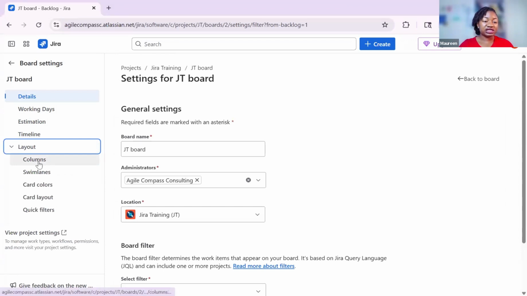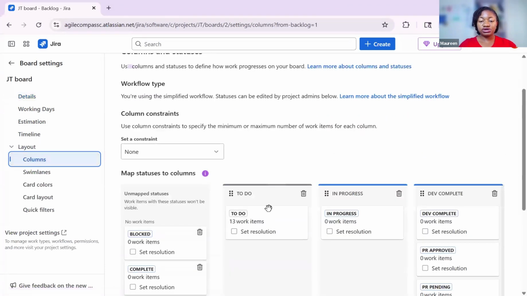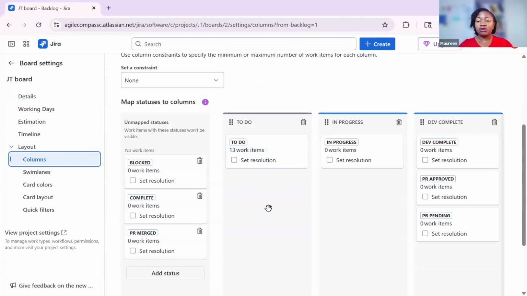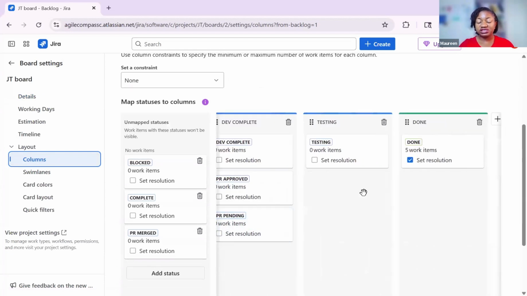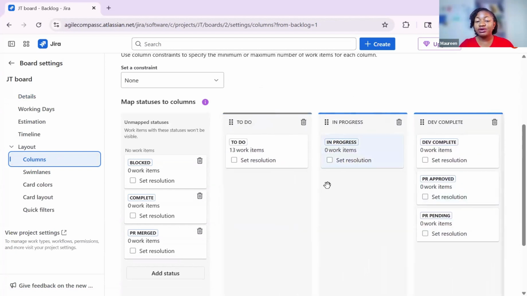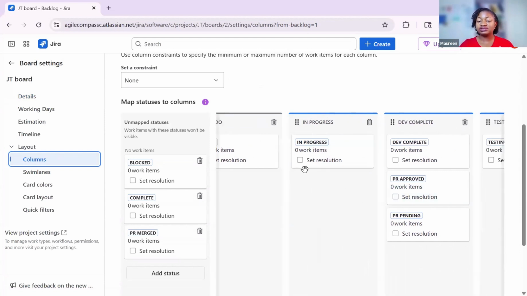Click on layout and then click on columns. Once you're on your columns, you're going to see all the different columns that you have for that board and all the associated statuses that are related to the board. You have to make sure that every column that you want to have on your board has an associated status that is linked to it. If you do not have a status that is linked to it, you will not be able to see that column on your active sprint board, even if you have added that column.